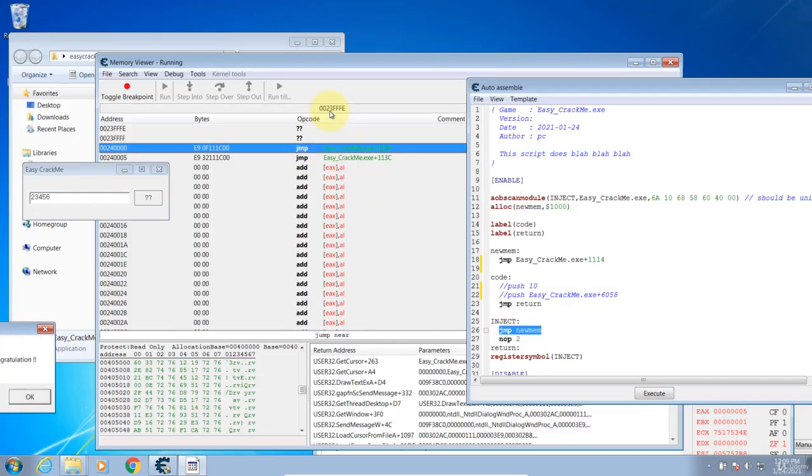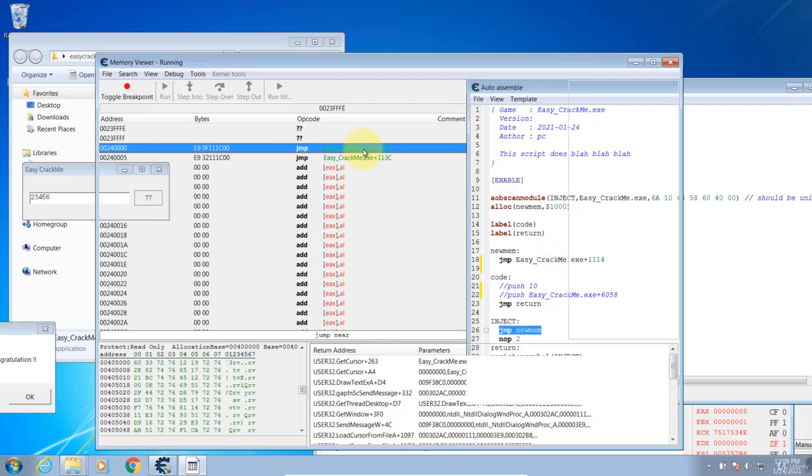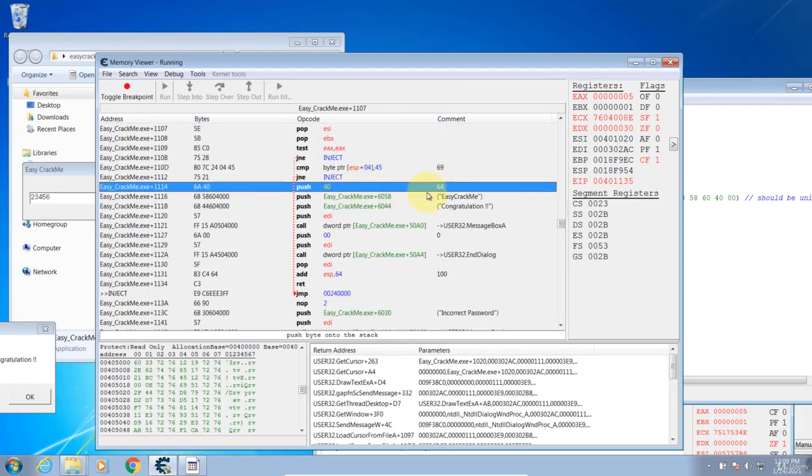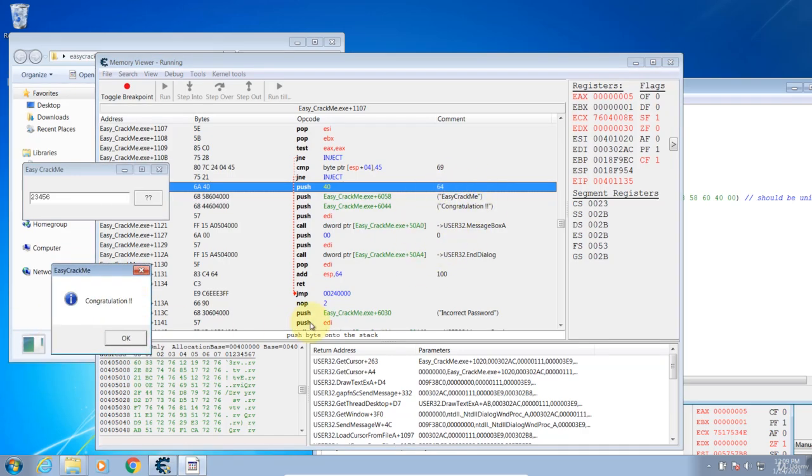When it came here, it jumped back to the address we specified. Follow this, it jumps here and executes all these things, showing the good message. That's why you are seeing the good message here. Alright, so this is how it works.